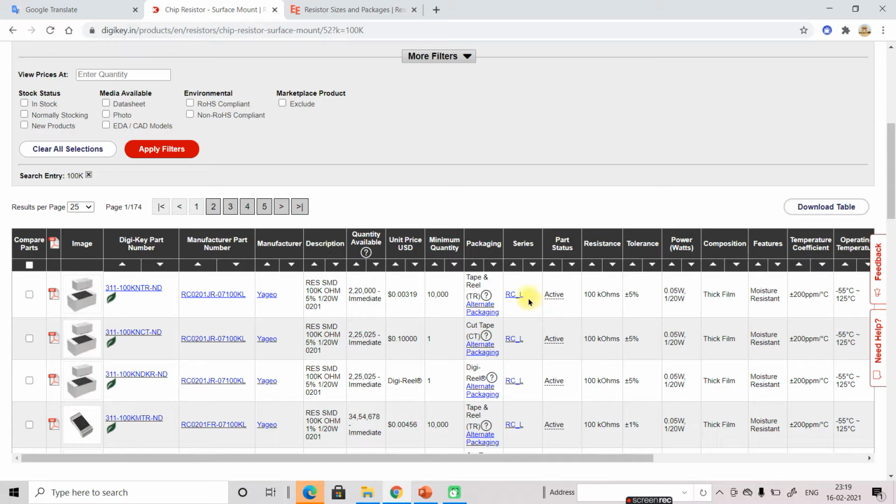Series RCL, so you don't need to care much about packaging and series. Part status is active, which means this component is active in the market and is being manufactured. Resistance is 100 kilo ohm, tolerance 5%, and wattage 0.05 watt, or 1/20 watt. Composition is thick film. Thick film is general use.